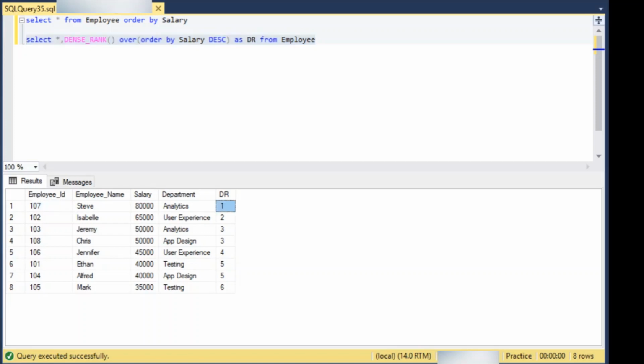So you can see the rank 1 has been assigned to Steve, who earns $80,000, which is the highest salary across all the employees. Isabel gets rank 2 as she earned $65,000. This is the second highest salary in the entire table. Jeremy and Chris share the same dense rank of 3 since they both earn $50,000 each, and $50,000 is the third highest salary across all this set of rows. Similarly, Jennifer gets dense rank of 4, Ethan and Alfred share the same dense rank of 5 since they both earned $40,000.